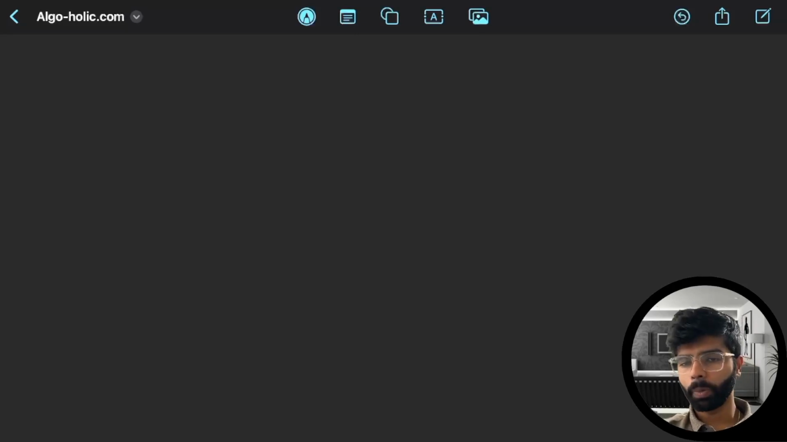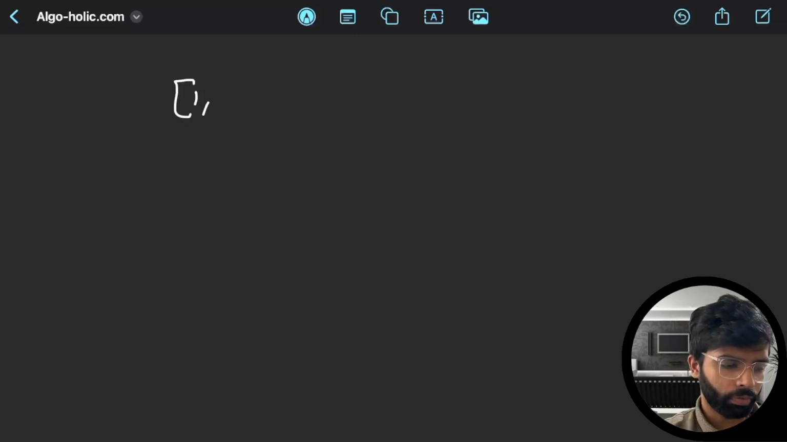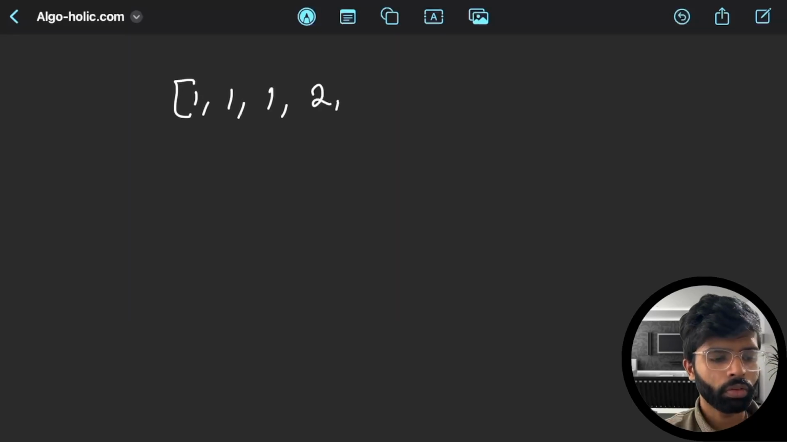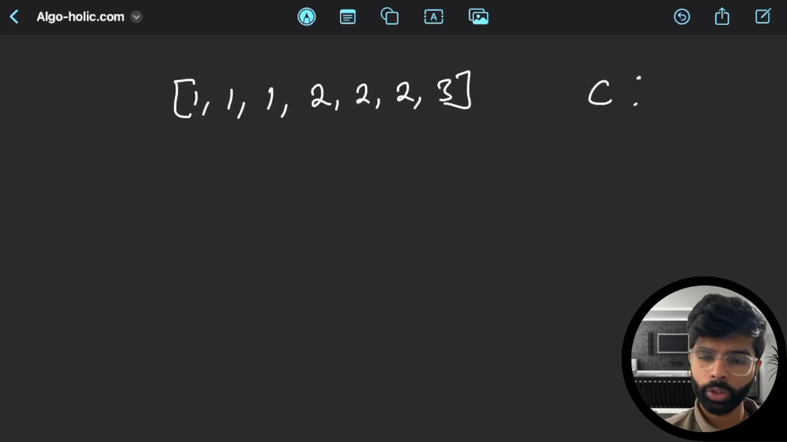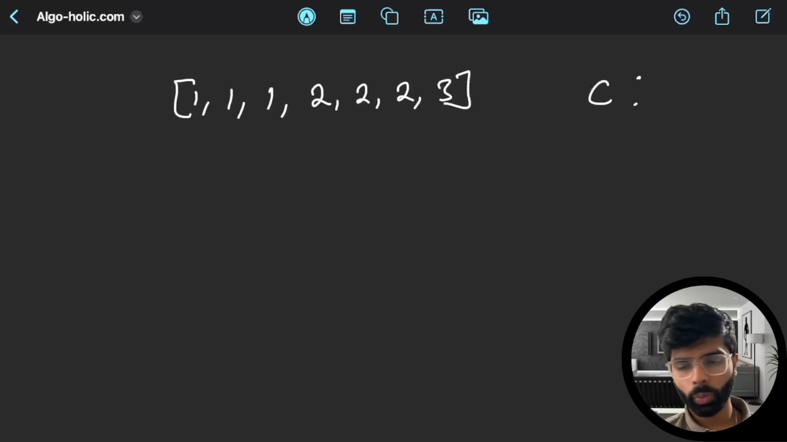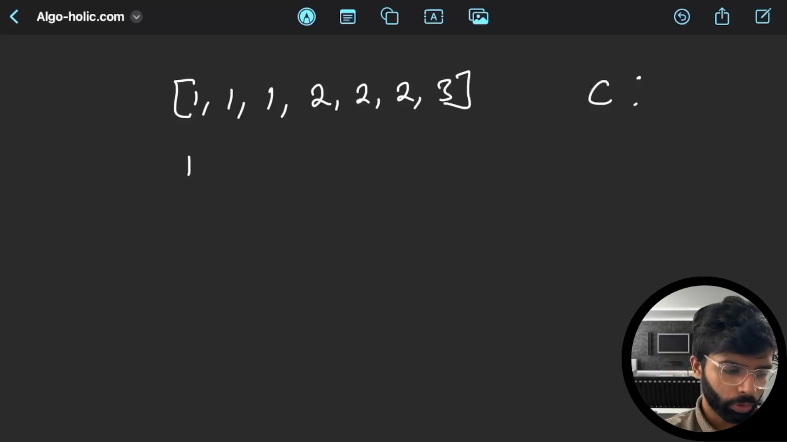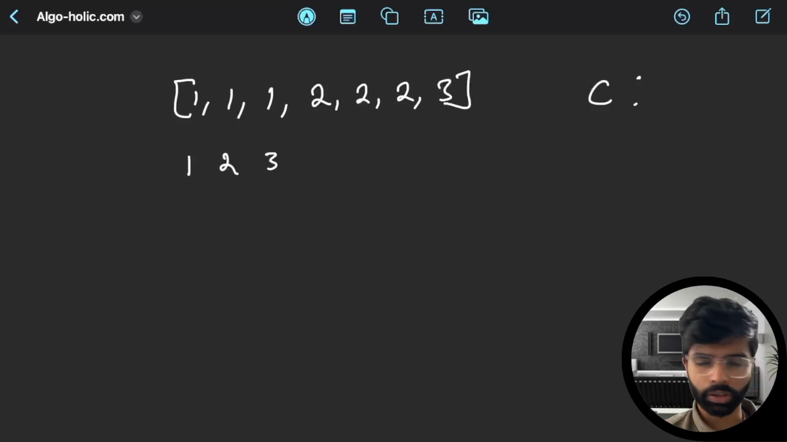Well, the brute force approach is to just pop out elements from the array. So let's say we have an array like this, 1, 1, 1, 2, 2, 2, and 3. We maintain a count variable. Every time the count variable exceeds 2, we just pop out those elements from the array. When the pointer is over here, it's going to be 1. Here it's going to be 2. Here it's going to be 3, since this is the third occurrence of 1. So we just go ahead and pop out 1.